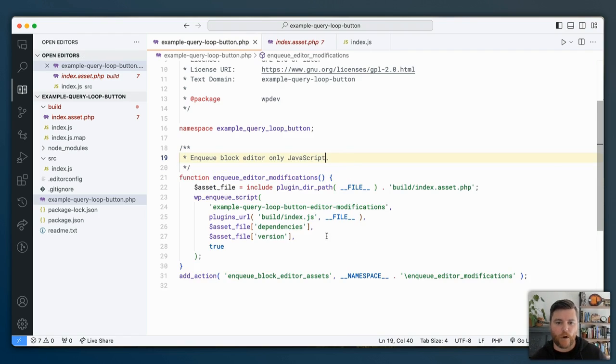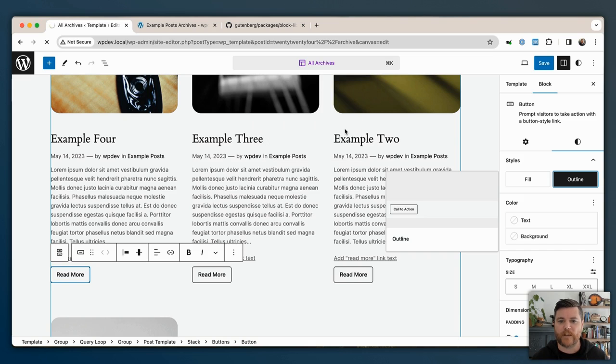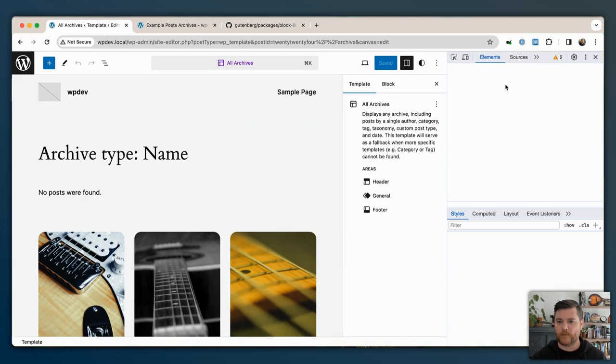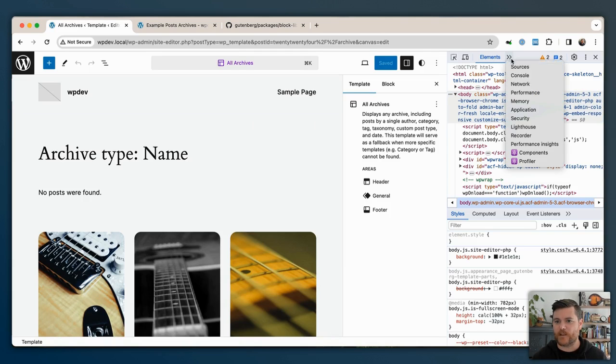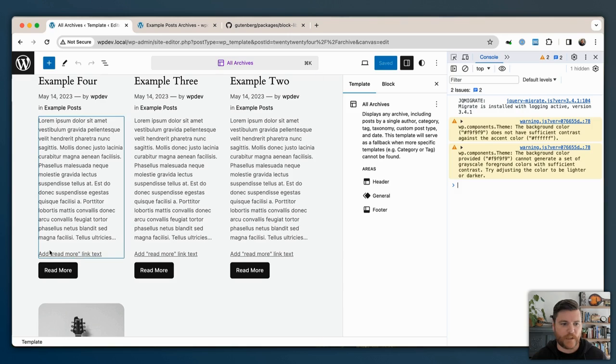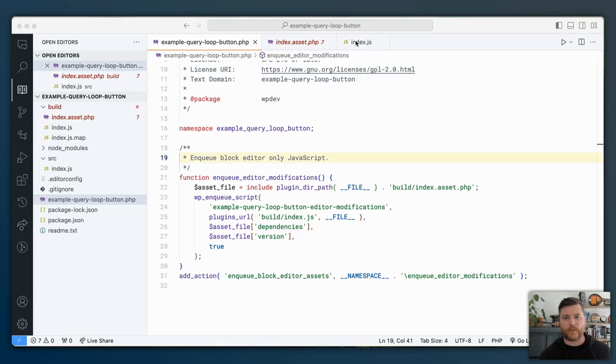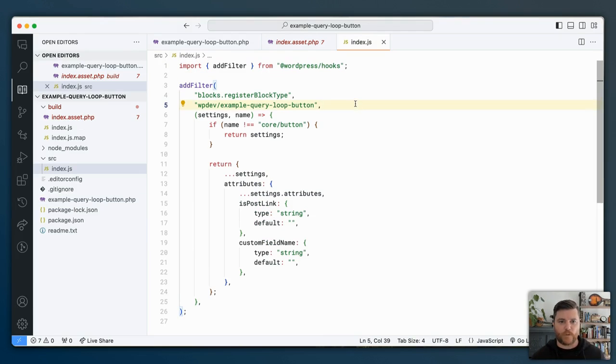Okay, so now our file should be enqueuing in the back end of the block editor, but we didn't actually do anything. So let's do a little reload, and we're going to open our terminal just in case we see any issues coming up. Okay, so we loaded our new script. I don't see any errors or anything. And like I said, nothing shows up because now we have to actually build that user interface, those custom fields here.